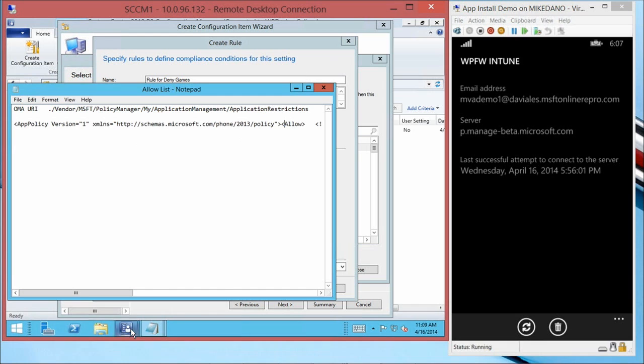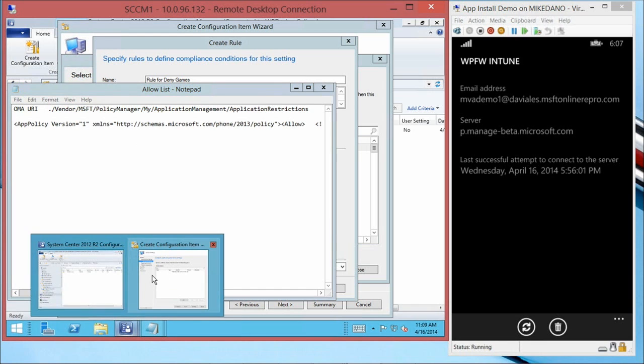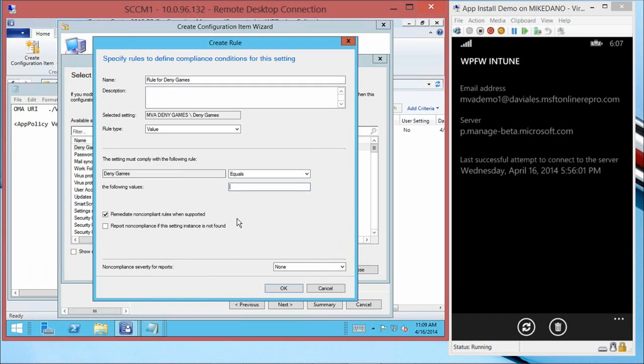So we've got that copied. We're going to go back to Config Manager, and we're going to paste this value in here. Perfect. And then I'm just going to give it a quick look through to make sure that everything looks right. Yeah, I see some allows.